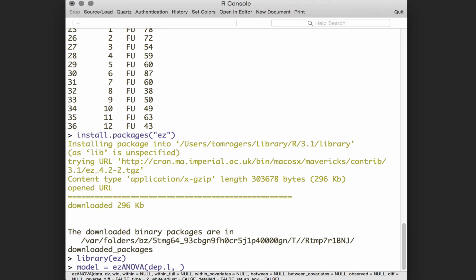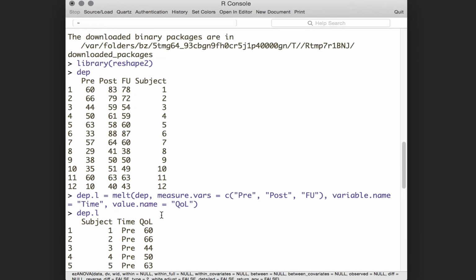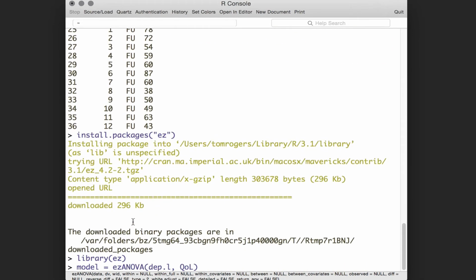So now I'm going to get a little more complicated. It's going to say, well, what's your DV? Where are all your scores stored? Well, this could get a bit confusing if you're not familiar with this, but remember, we've now got a grouping variable, which you don't normally have in a repeated measures design. So it's not our grouping variable; it's our actual score, which in our case we called quality of life. You see up there, quality of life. So that's our dependent variable.